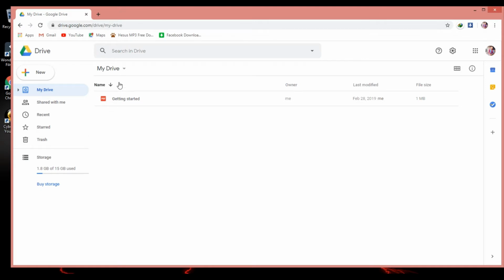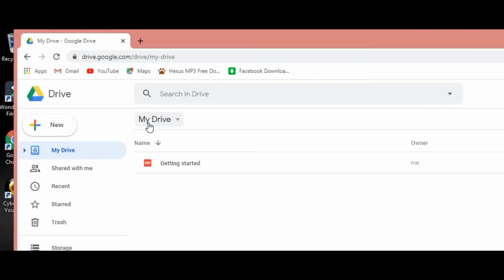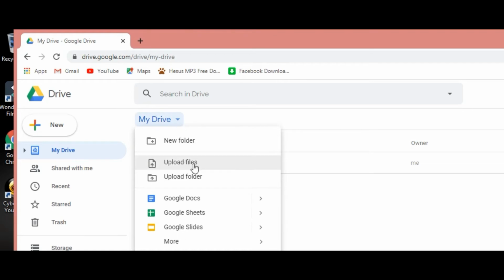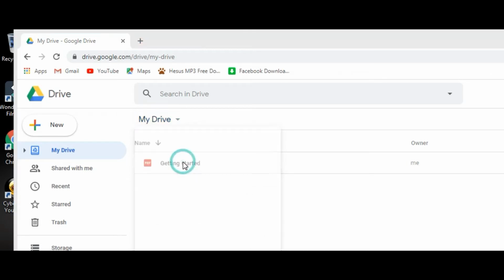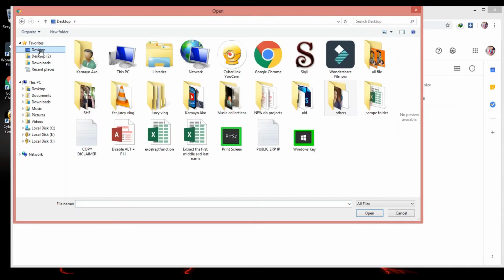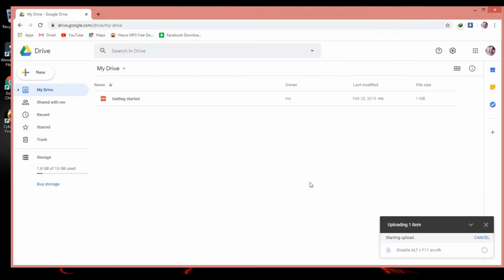First, as you can see, My Drive. Just select this one, drop down, and you can upload files, and you can also upload the whole folder. First, I will show you the upload files. Here you can browse any file. Now I will choose this one and open.